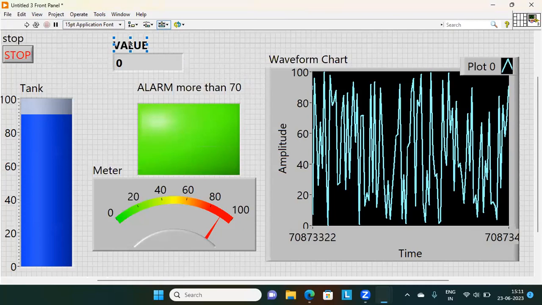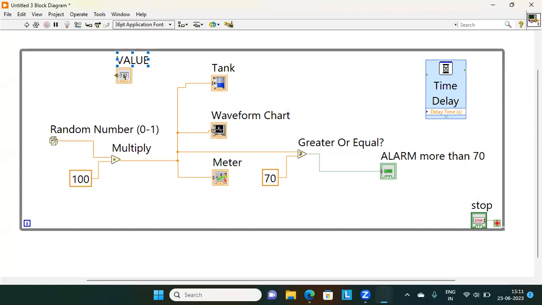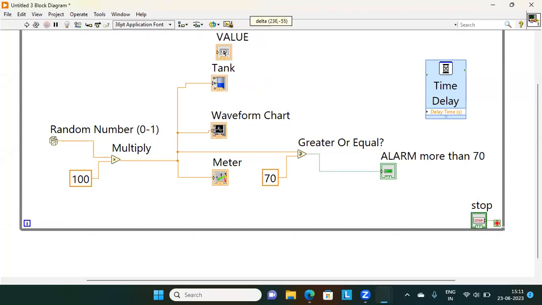Okay, I have generated some value. Now press Ctrl E. Now this value is there. I will give it to a tank or any output. I will just connect it. I will create one more wire. So it doesn't change anything in my program.